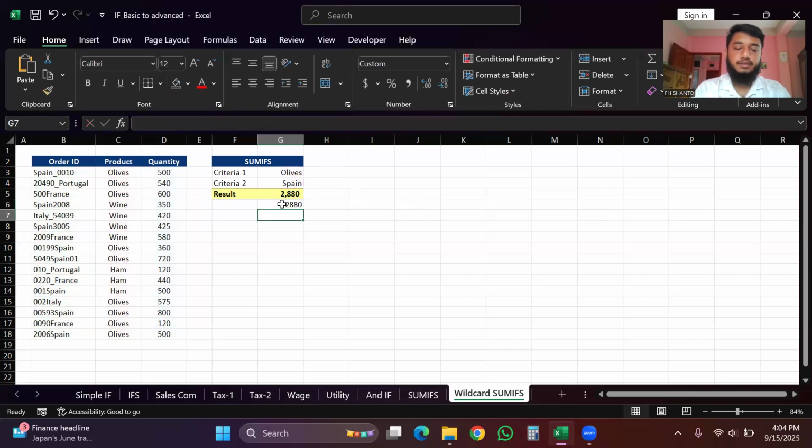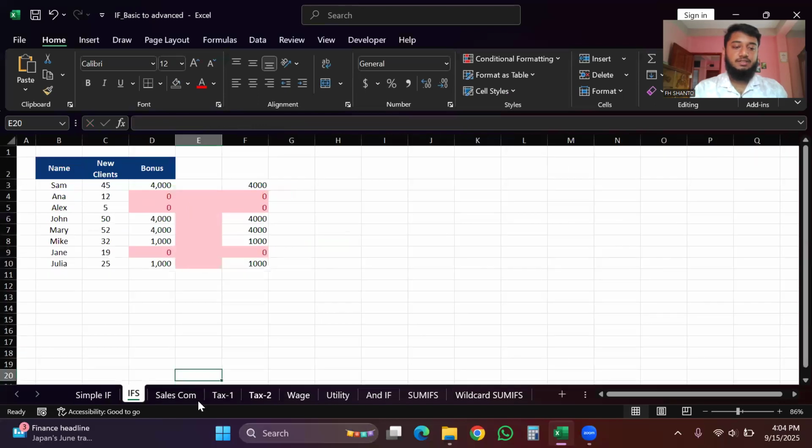Here you can see the exact match of these two values. In this way, we can calculate SUMIFS, sales commission, tax one, tax two, etc. This is a simple process we can calculate.